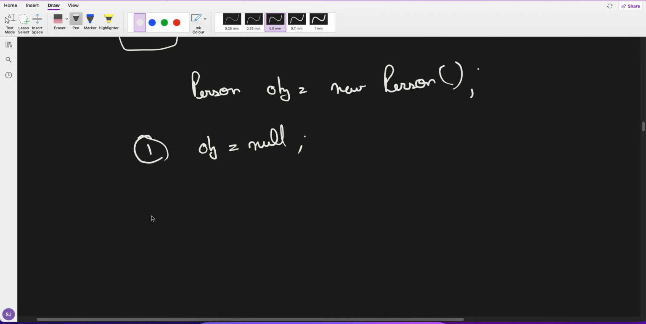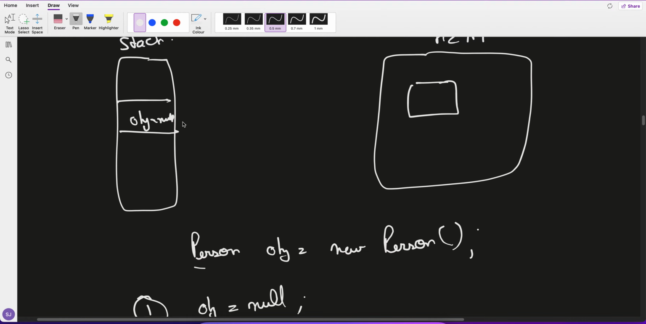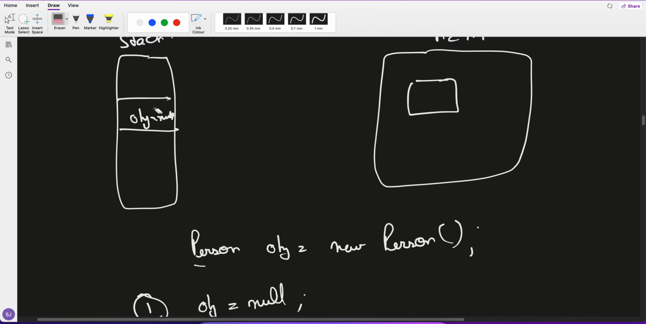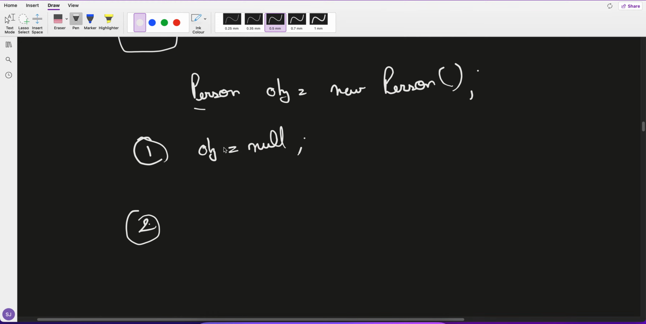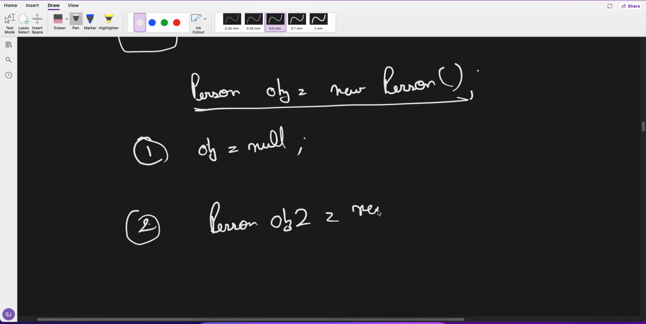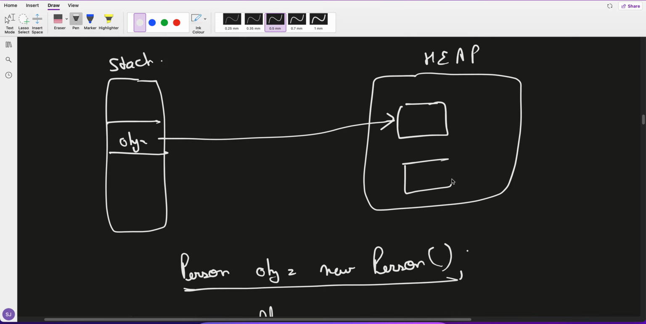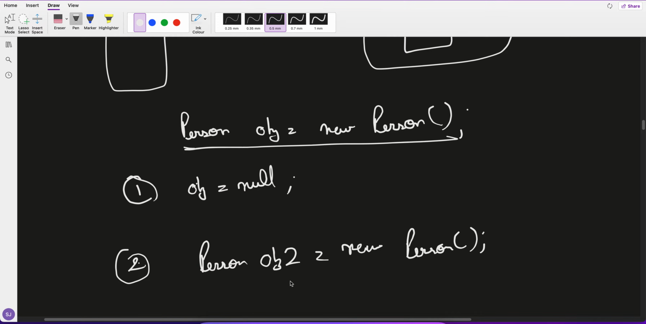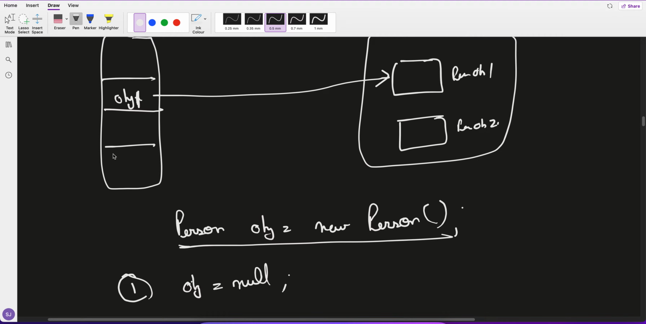Okay. Another way is, let's say this is one object and currently it is pointing to this one. Now I am creating another object, person obj2 equals to new person. So I am creating another object. So this is person object 1. This is person object 2. So this is obj1. Let's say this is obj2. This is storing reference to this one.